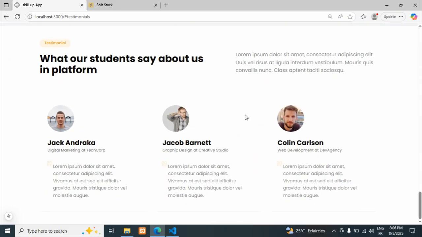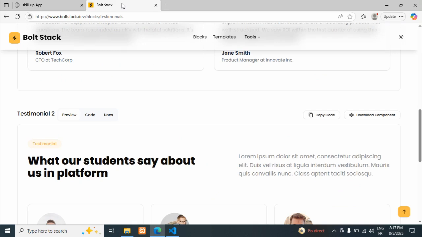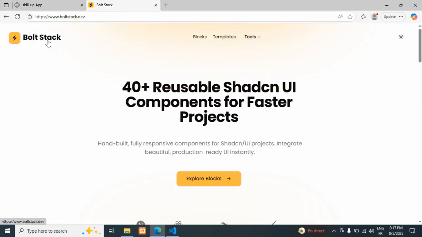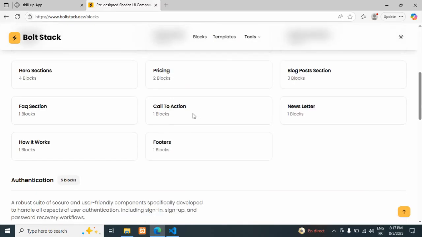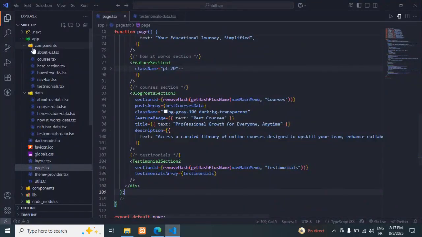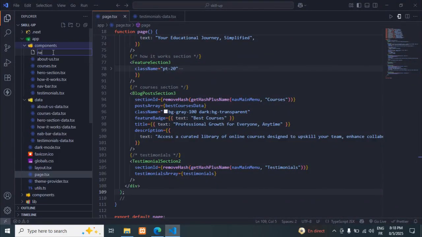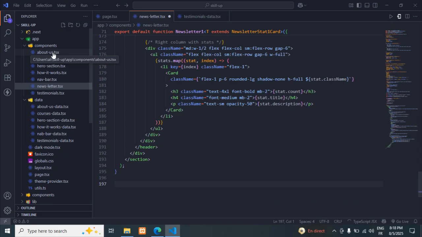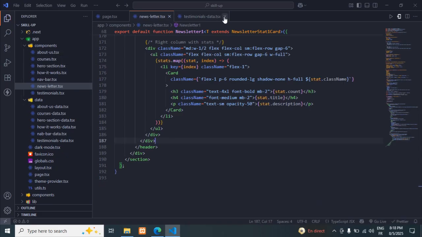The next part is going to be the newsletter, and this is what we are going to add. So now let's add the newsletter section. Again, we're going to go back to ballstack.dev. Inside the same landing page section, we're going to go to the newsletter. This is the component that we're going to be using. We're going to copy the code. We're going to create a new file called newsletter.tsx like this, and I'm going to paste the file.